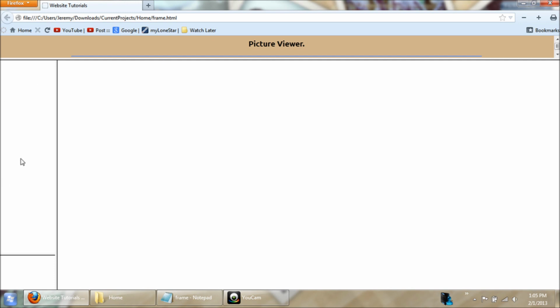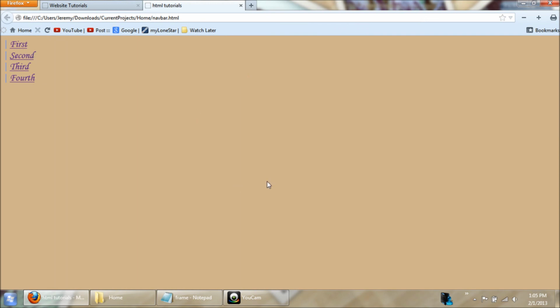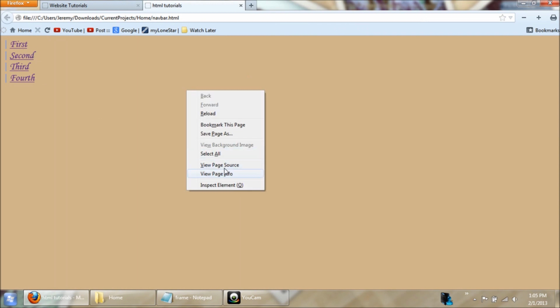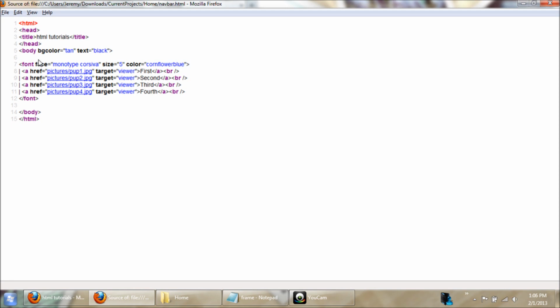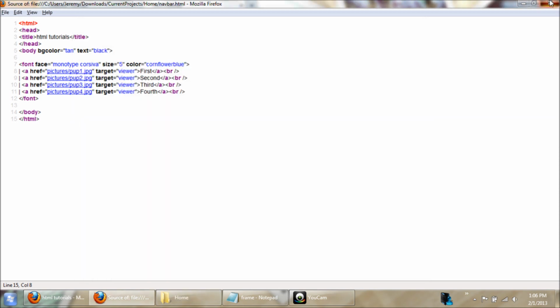Alright, so now in this side panel right here, I want some links. So I went ahead and made this in this HTML document, and this is what it looks like by itself. And if we go ahead and view this source, we can just see what I did here. Just body background is tan, and then I made some links linking to each of the pictures we had. Remember, just like in our iframes, and we targeted them into our iframe called viewer. So this is just each of those pictures, and it says pictures/pup1 because I went ahead and put them all into this folder. So that's why I have to include that right there.